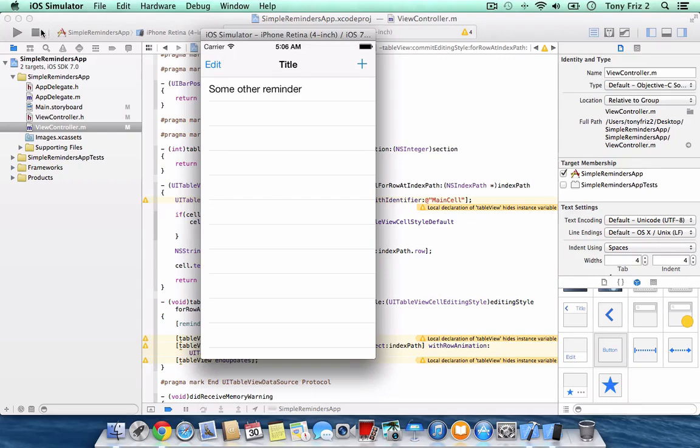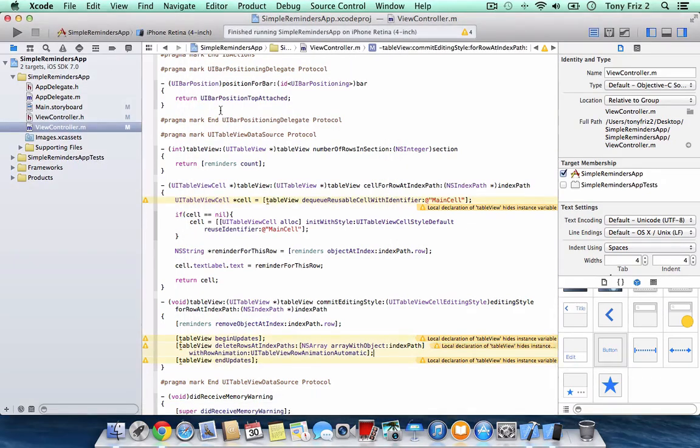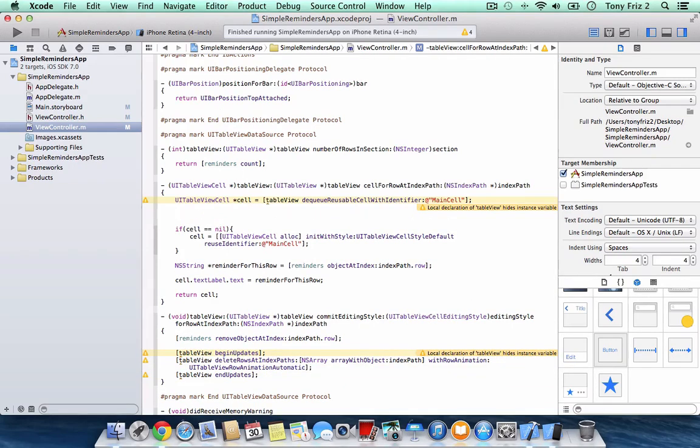Alright, so let's quit the application. And first, let's insert a text field into each row that appears when the user taps the edit button. Okay, so first, let's make a pointer to point to a text field.